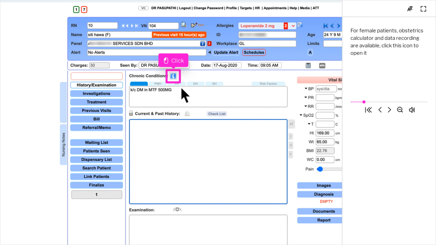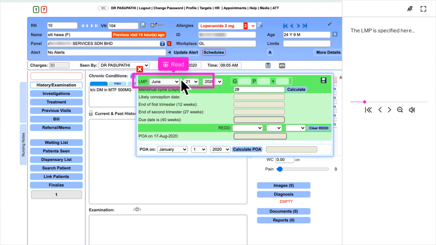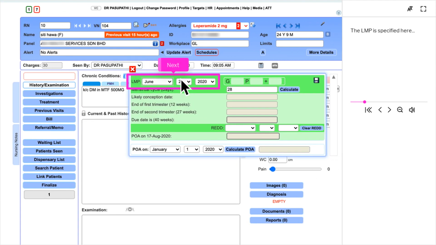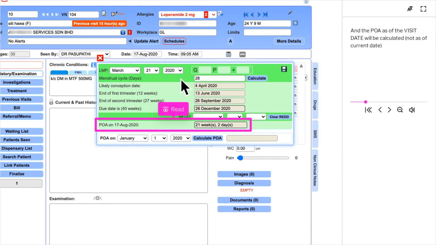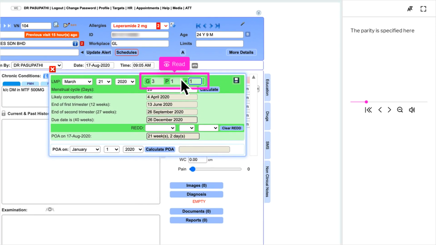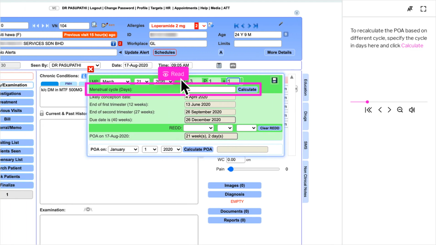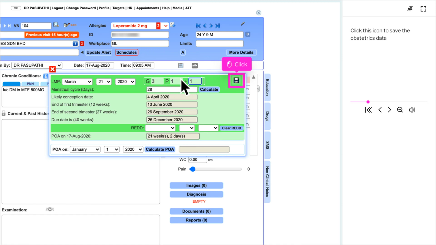For female patients, obstetrics calculator and data recording are available. Click this icon to open it. The LMP is specified here, and the POA as of the visit date will be calculated, not as of current date. The parity is specified here. To recalculate the POA based on different cycle, specify the cycle and days here and click Calculate. Click this icon to save the obstetrics data.